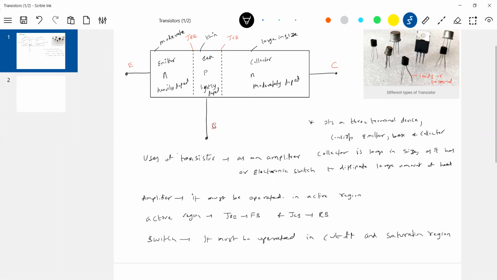Okay, later on in the numericals, I'll tell you what we mean by cutoff. Cutoff and saturation region: saturation means both the junctions are forward biased. Cutoff means the collector current will be zero. Saturation means the current through the collector should be maximum. So I'll come to that later.